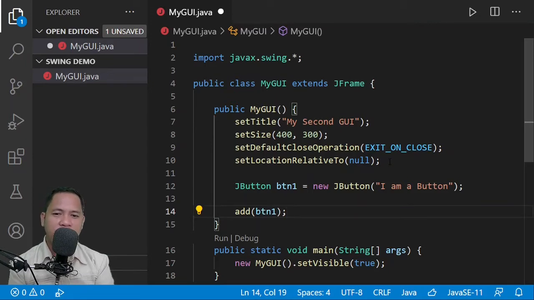So if we are going to add button 1 without telling where to put it, it is going to be placed on the center. Now I don't want that. I want this button 1 to be placed at the top. So I want it to be placed at the north. In order to tell which part, we have to say that it should be placed on the north. And this north value is a constant that is going to indicate this one.